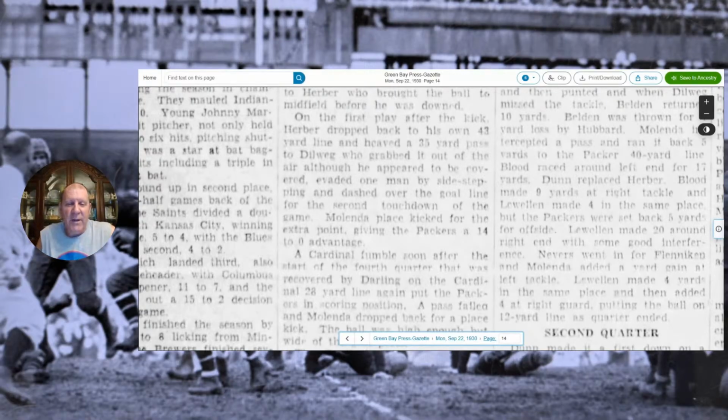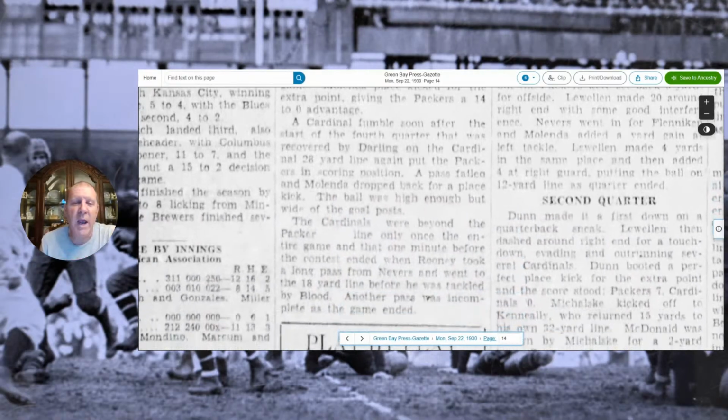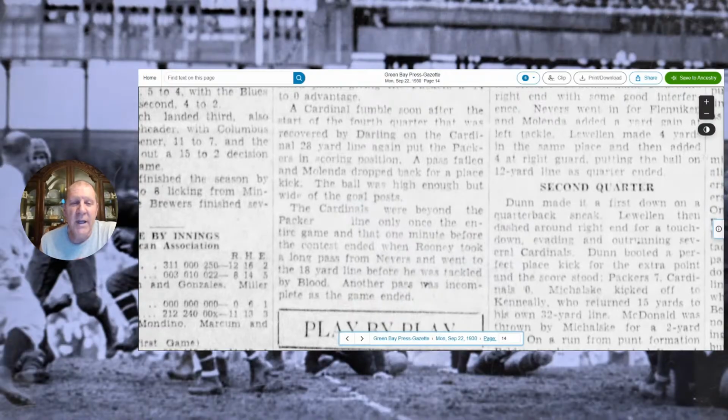And then we get after the story, a Cardinal fumble soon after the start of the fourth quarter that was recovered by Darling of the Packers on the Cardinal 28-yard line. Again, it put the Packers in scoring position. A pass failed, and Melinda dropped back for a place kick. The ball was high enough, but wide of the goalposts.